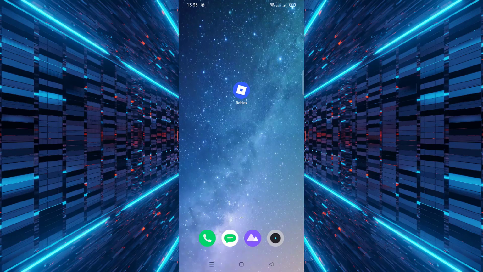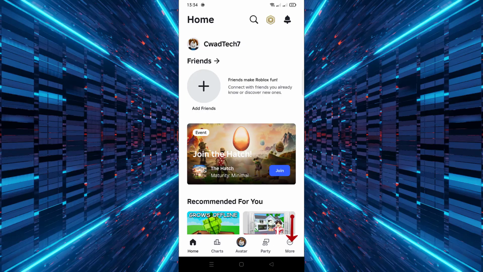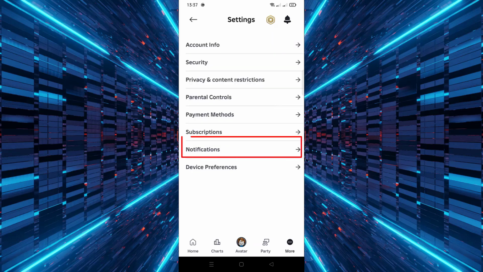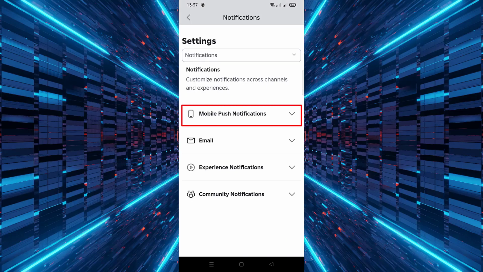So first, open the Roblox app on your Android phone. Next, look at the bottom right corner and tap on the More option. Then, from the menu that appears, scroll down and tap on Settings. After that, select Notifications from the options. Now tap on Mobile Push Notifications.